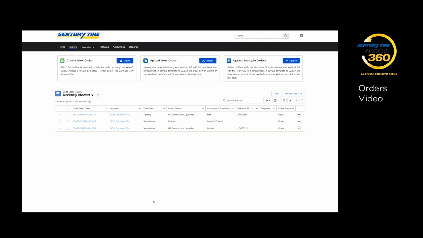When creating an order, you have 3 options. You can use the wizard to create a new order, you can upload a new order with an Excel file, or you can upload multiple orders with multiple lines by uploading a file with this information.